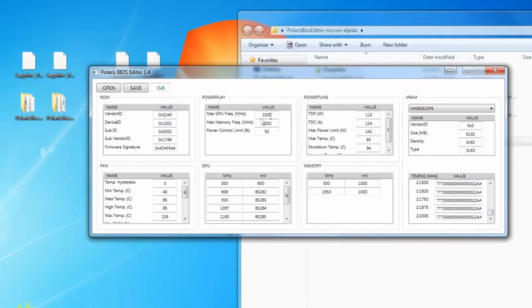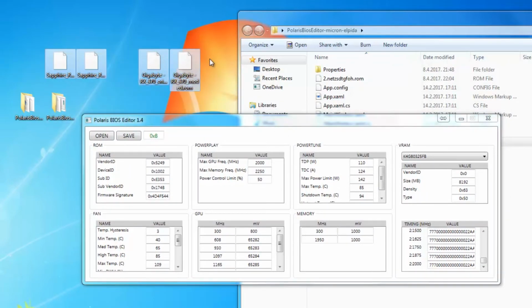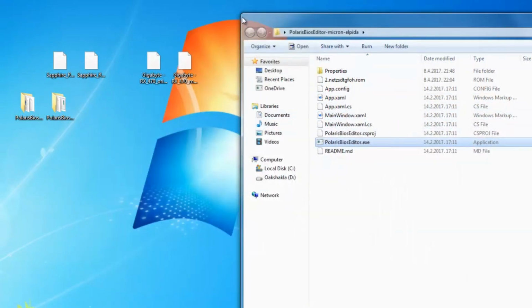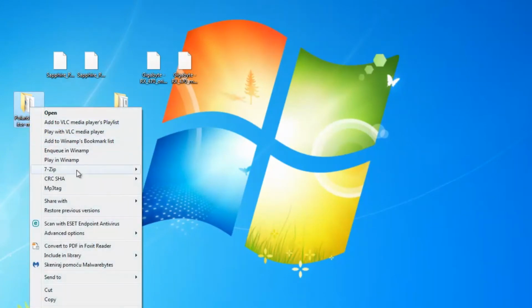So anyway, be sure these values must be like this and not some random numbers, because if you flash a wrong BIOS, well, not wrong, but messed up, your card will not boot and you will have a ton of problems, because well, I had a ton of problems.